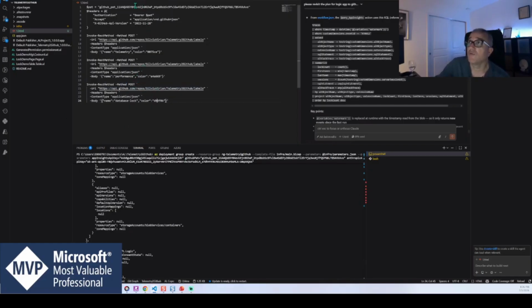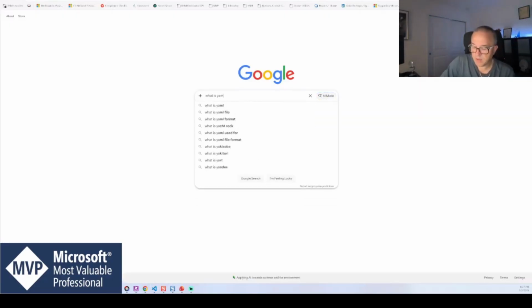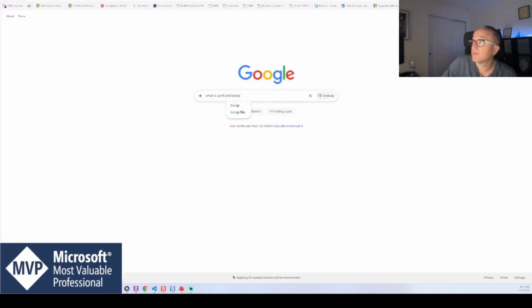For creating the logic app, you can create it manually, or you can create it using a logic app template in either Bicep or YAML format. What is YAML and Bicep? What do YAML and Bicep have in common?